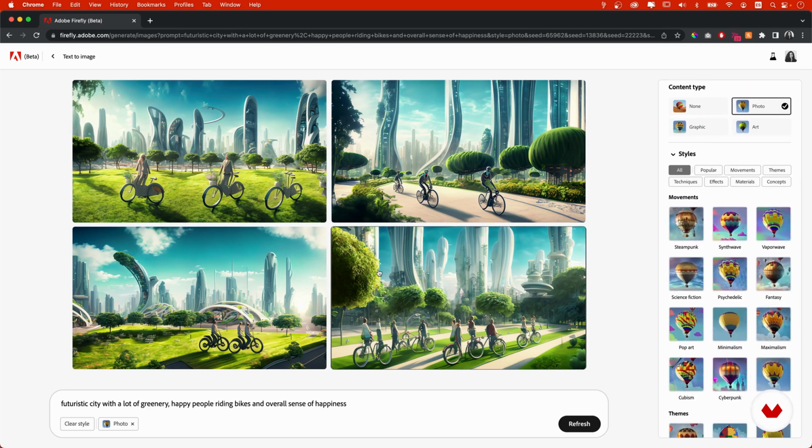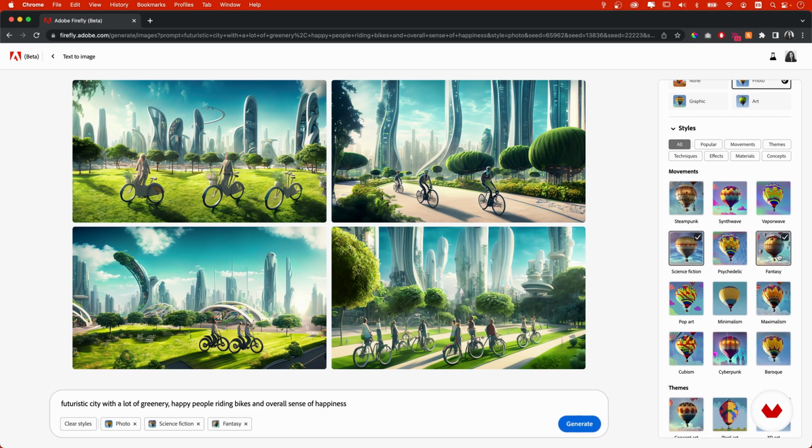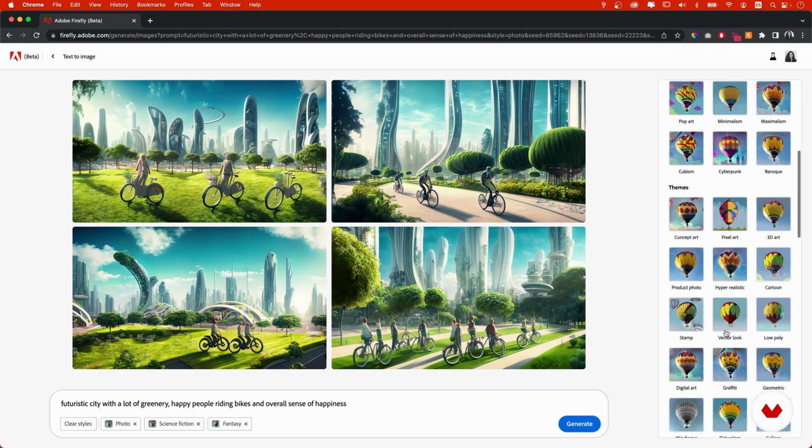So for this one, I think one that could work is probably science fiction. And note that as you're selecting different styles, it will add like little tags here in the prompt window. So this way you can control them as well. You can deselect or clear your styles. And then if you click generate, it will only assign the ones that are selected. Of course, you can select several styles. So for example, science fiction fantasy.